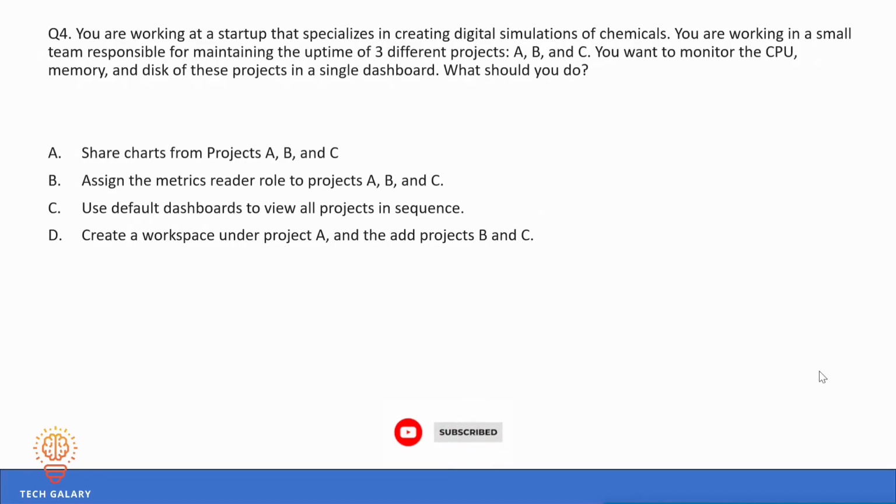Option A, sharing charts from different projects, is not efficient and safe. Option B is incorrect because we are assigning the metrics reader role to projects A, B, and C. This is incorrect because the metrics will reside in different projects and it will be difficult to show them in a single dashboard. Next, option C, use default dashboards to view all projects in sequence. This is incorrect because monitoring each project separately will be tedious and it is not scalable. So this option is not correct.